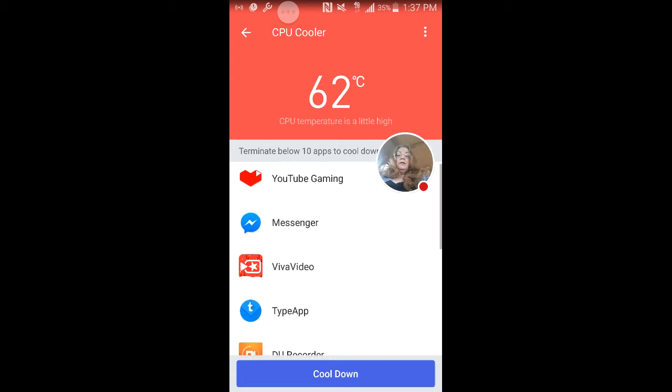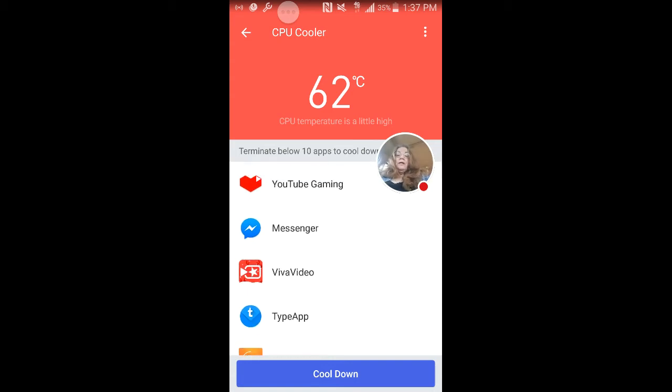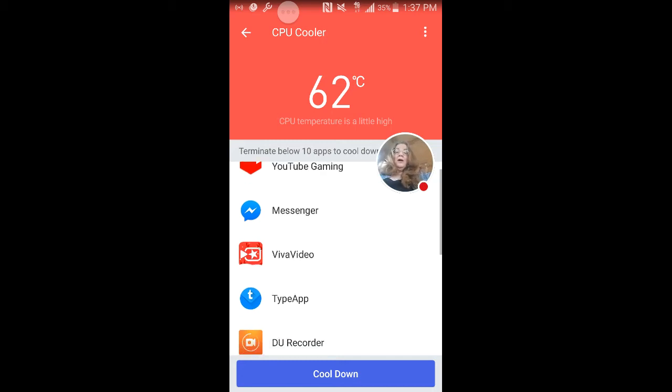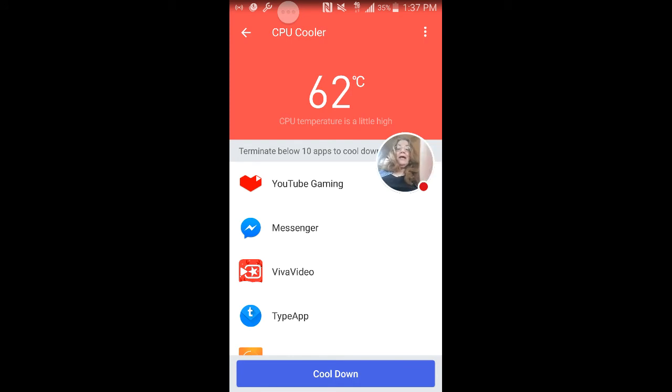And it says I really don't want to terminate YouTube gaming because that's how I'm actually recording this video right now. So I am going to say cool down. This screen will tell me that it's reduced the temperature by a couple of degrees.